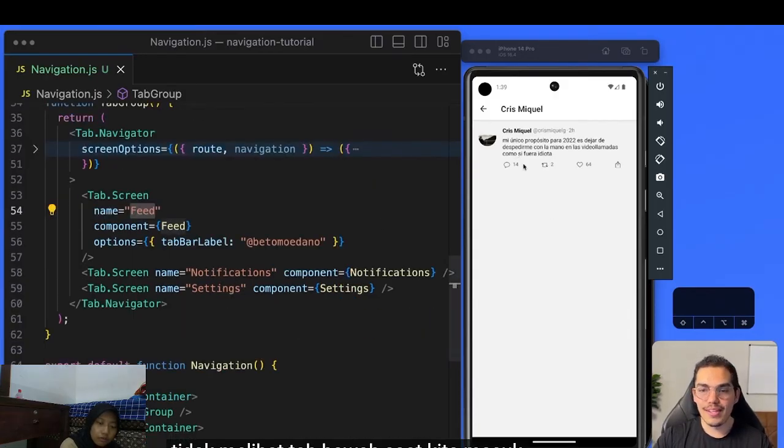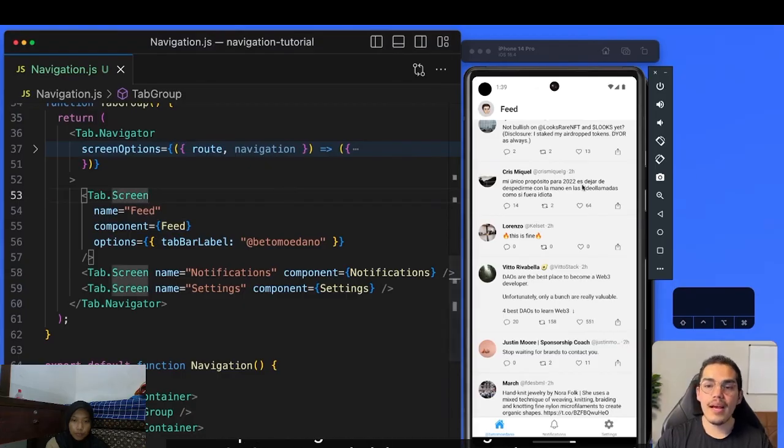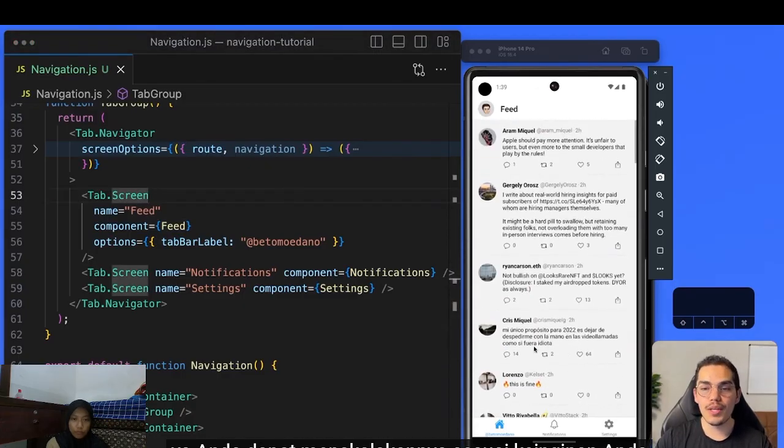Okay, cool. So that's a pretty powerful thing that we can do with React Navigation. You can nest navigators inside navigators, and yeah, you can scale this as you want. Now let's actually start working with the drawer, like I mentioned before.